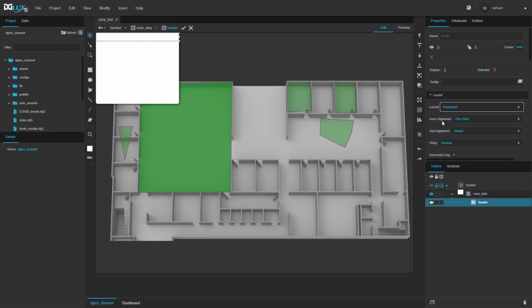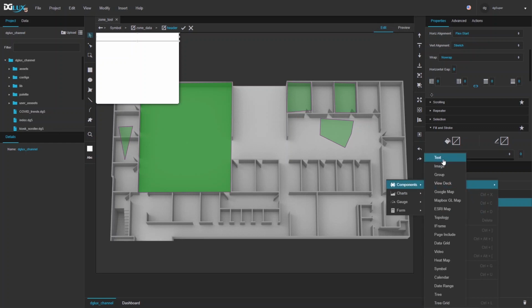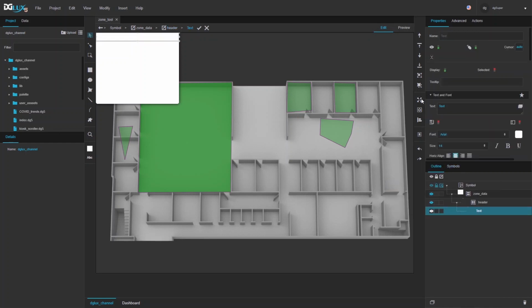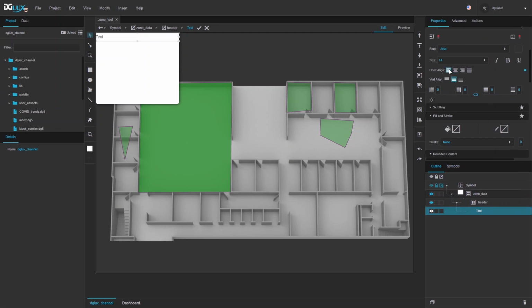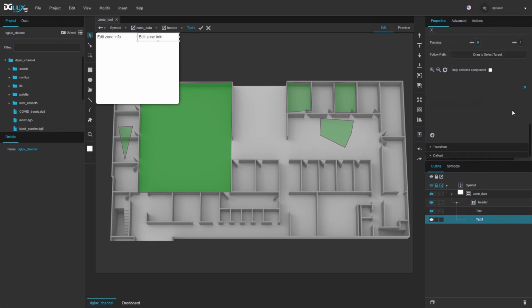Of course, the header itself is horizontal, consisting of two items, both texts. In this case, I'm not going to bother with looking for icons. I'll just use text for text and text for icons as well. So this is going to be my label text. And I'll just keep it hard-coded as edit zone info.